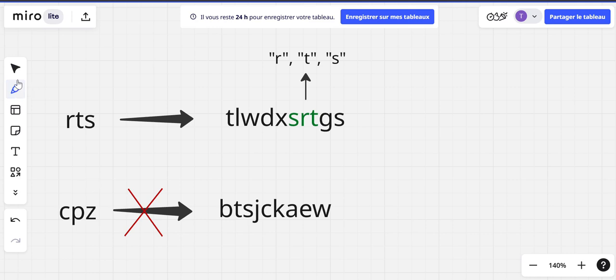For example, here we have RTS, and in the other string we have SRT. We can see that the characters R, T and S are next to each other in the second string. So we have a permutation. But below we can see that if S1 is CPZ, we don't have these three characters next to one another in our right string, so we do not have a permutation.